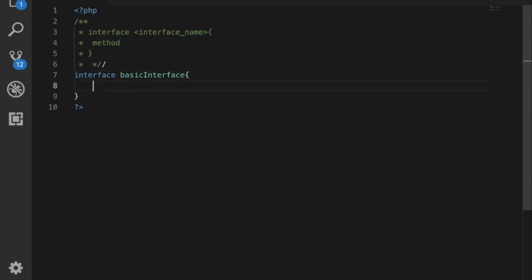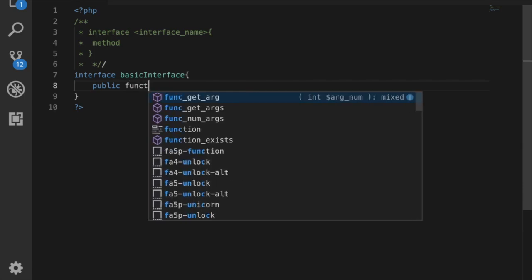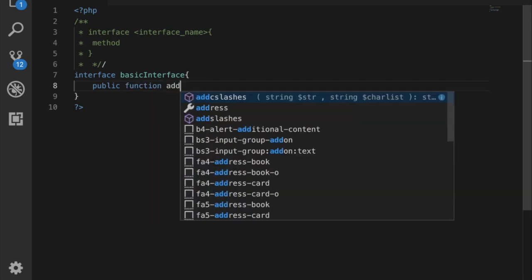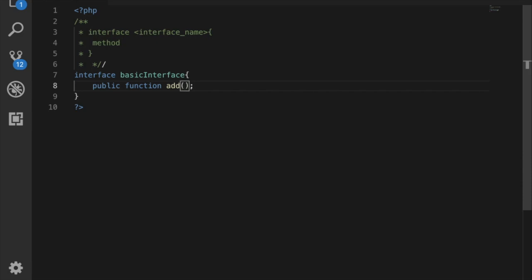This particular interface will have a public function which is going to add two numbers. I'm not going to define the statements inside the function. I'm just going to say that in this base interface I have an add function. What is the use of this? It is just telling the program that this particular function belongs to this particular interface.